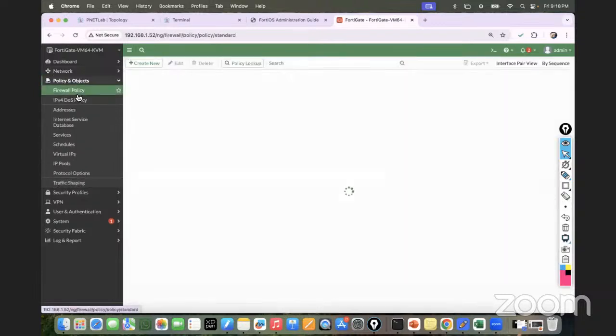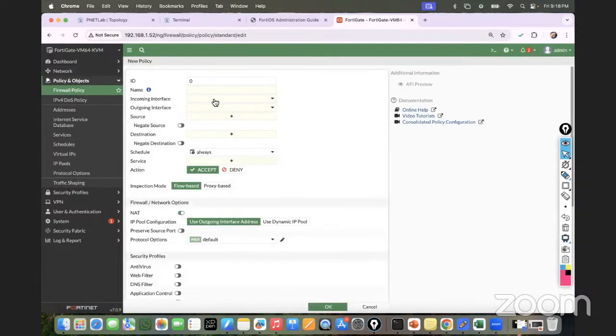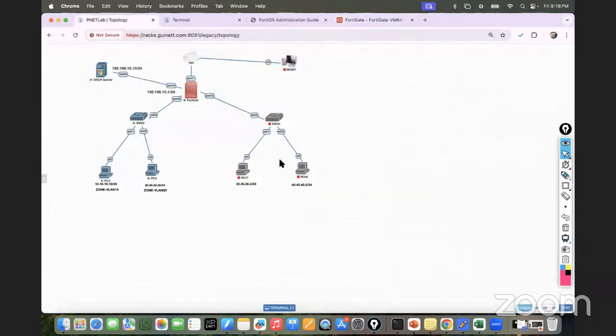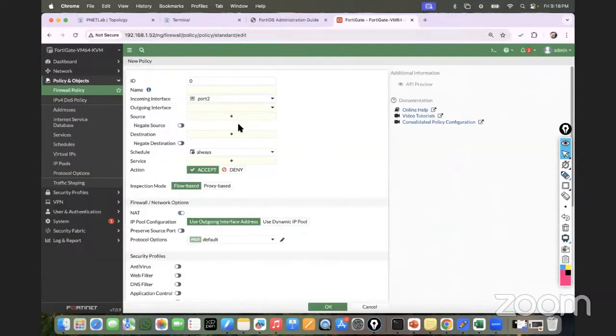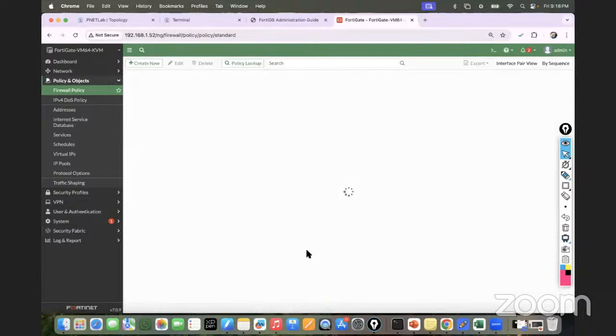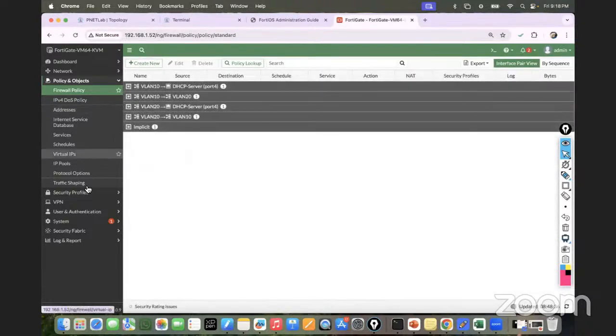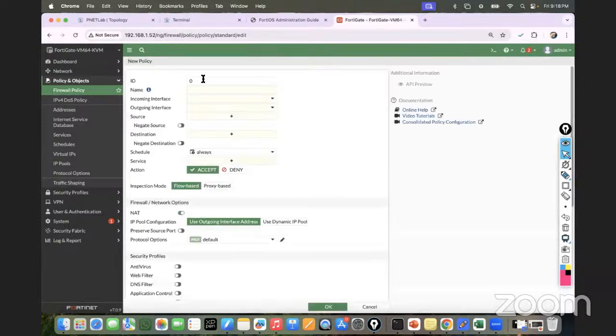Let me show you again. If I go here and define the incoming port, only one port I can define here. I cannot club ports 2 and 3 here, because they have different VLANs, 30 and 40, 10 and 20. I cannot club that, so this is also a problem. So a VLAN is a part of the port. So I can simply go and create it here.